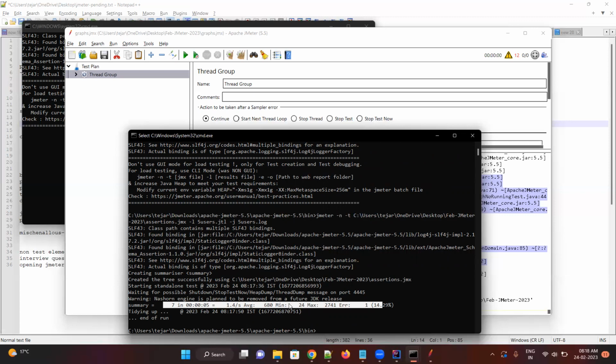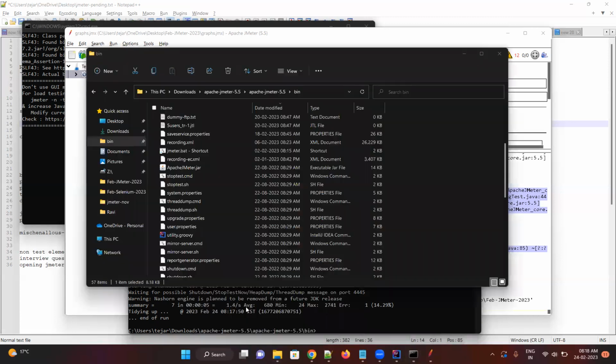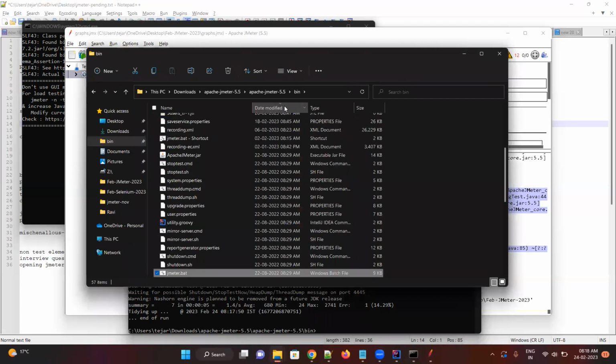So now in this path, did I give any path to store the log and JTL? No, right? So by default, which location are we in? Bin. So by default, you will be seeing it in this location. Let's go to our folder, the bin folder. Let me sort by date modified.